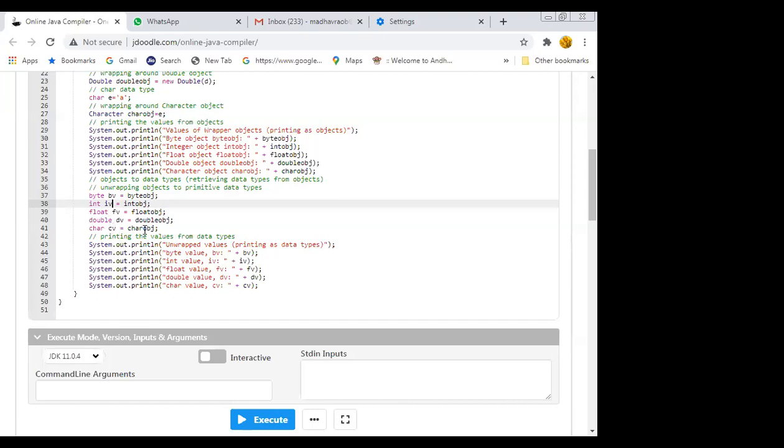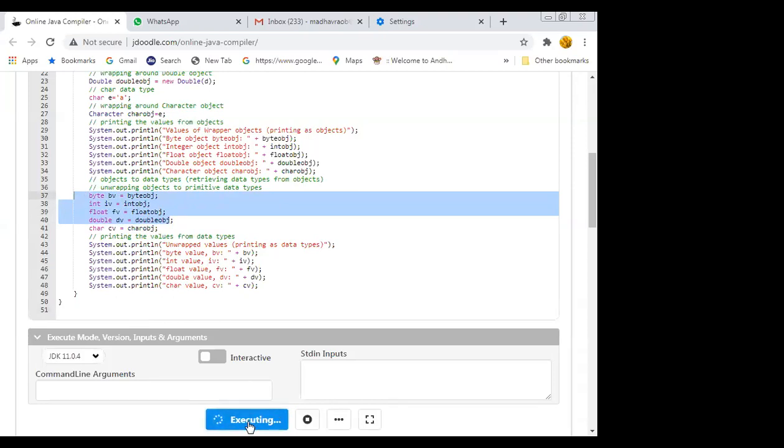Okay. So for all these primitive data types, we will assign their corresponding objects, their corresponding wrapper class objects. So here, the character object value will be assigned to the character variable. Here I would like to print the values of all these primitive data types for which we have assigned the values using wrapper class objects. So let me execute this program, to see whether it produces the correct output or not.